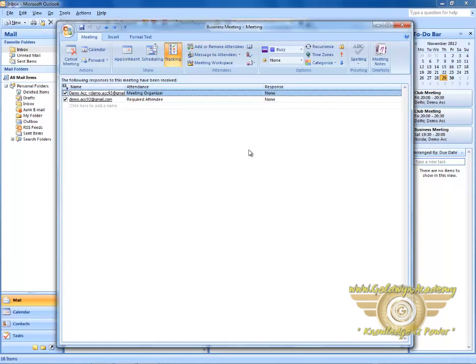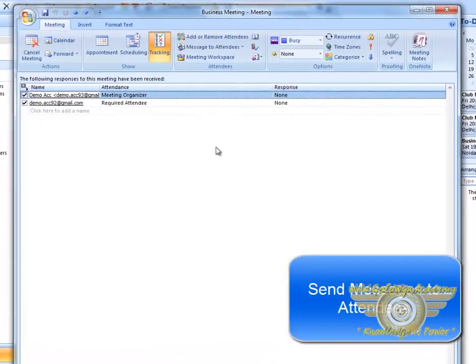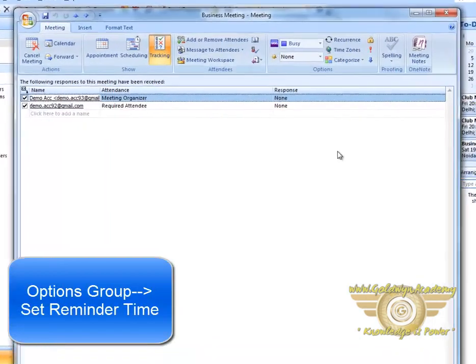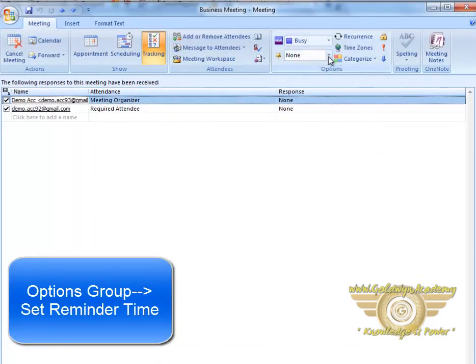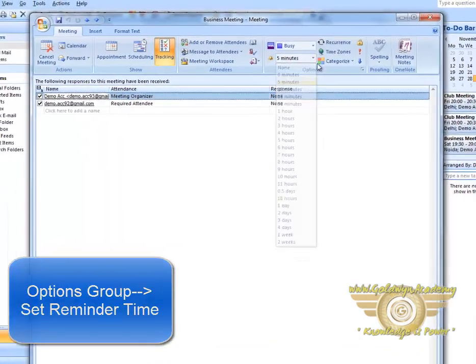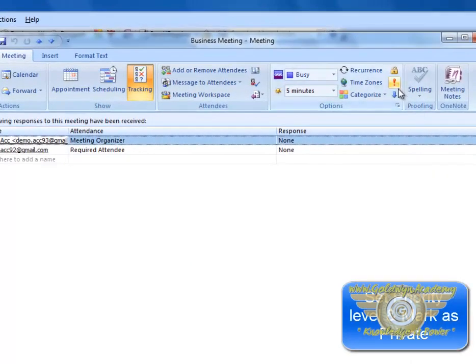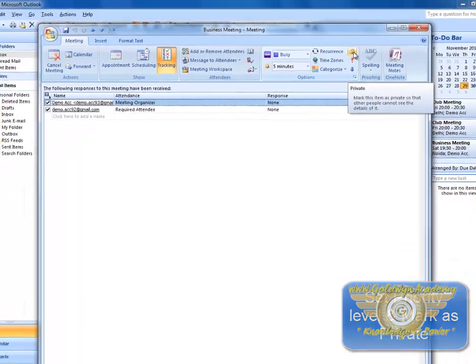To add or remove people to this meeting request, click here. You can also send messages to the recipient by clicking here. You can set the reminder time under the Options group. You can also set the priority level of the meeting. You can also mark it as private meeting request.